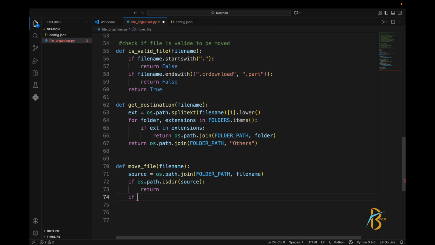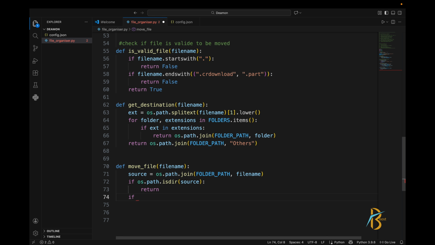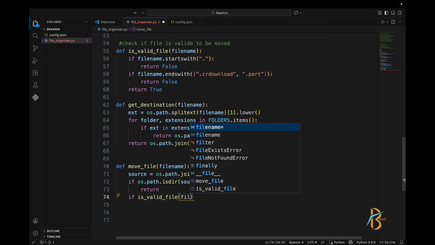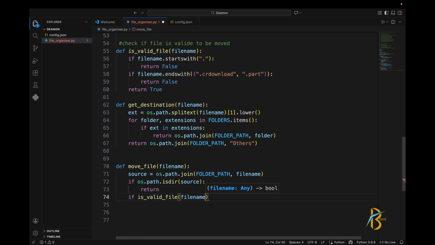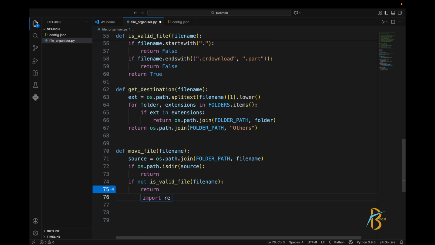Now I'm going to check if it's a valid file name. If it is a valid file name, we are going to do the move. If it is not valid, we are still going to return nothing. Now what we are going to do is declare a destination.